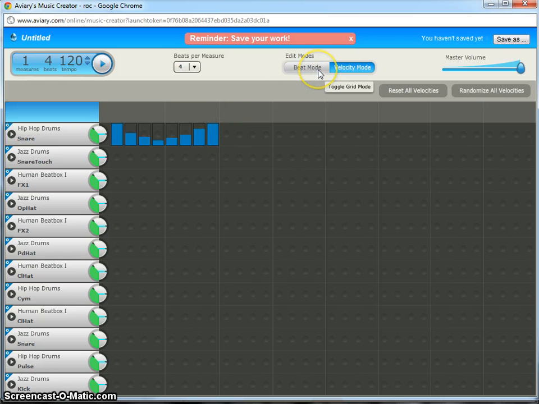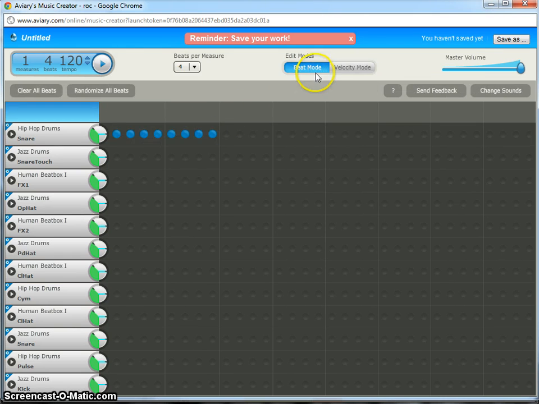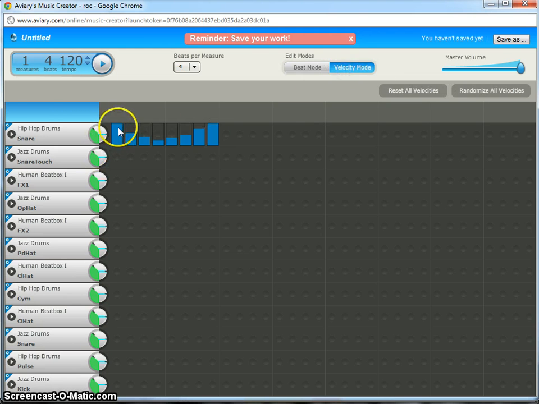So I can flick back to beat mode. As it's playing each of these beats, the first beat is loud, the second one is a bit quieter, the third one's a bit quieter, the fourth one's really quiet, and then they build up again. So again, you can create some nice effects there for your ringtones. So if I just play that one again. Okay, so you can see the benefits of using the velocity mode as well.